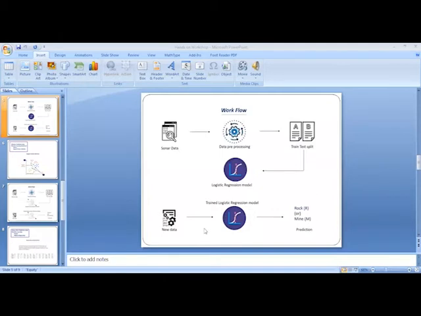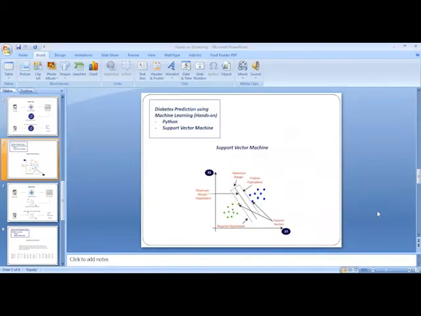You can see from this slide, you have this new data. You have to determine whether it is a rock or mine. You have to predict this. We have got this logistic regression model, and we have trained it. So our next program is this diabetes prediction. It is a healthcare problem.